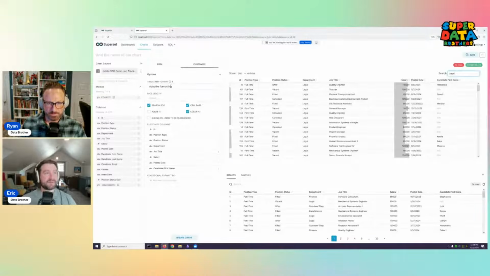So let's get on to the dashboards themselves. I think we've got about 20 minutes left. We do have about 20 minutes left.